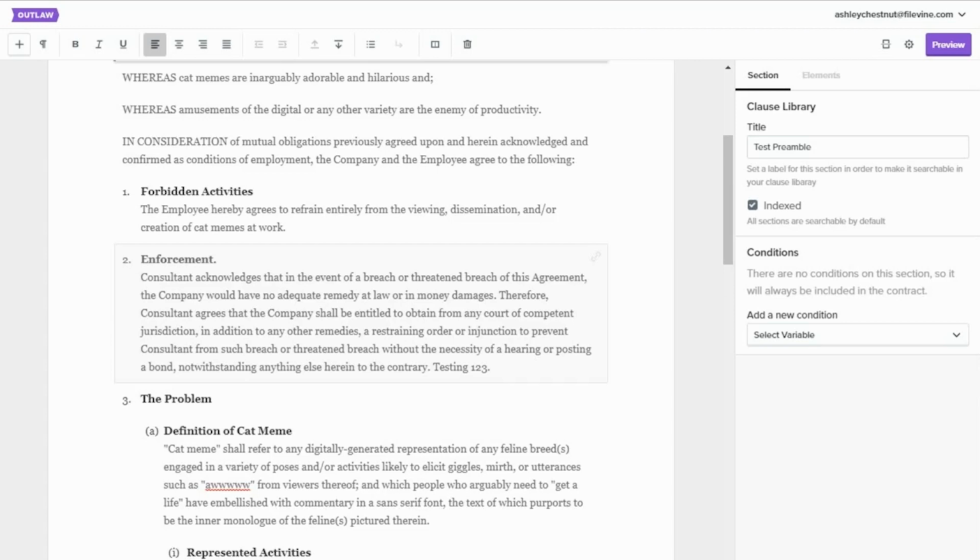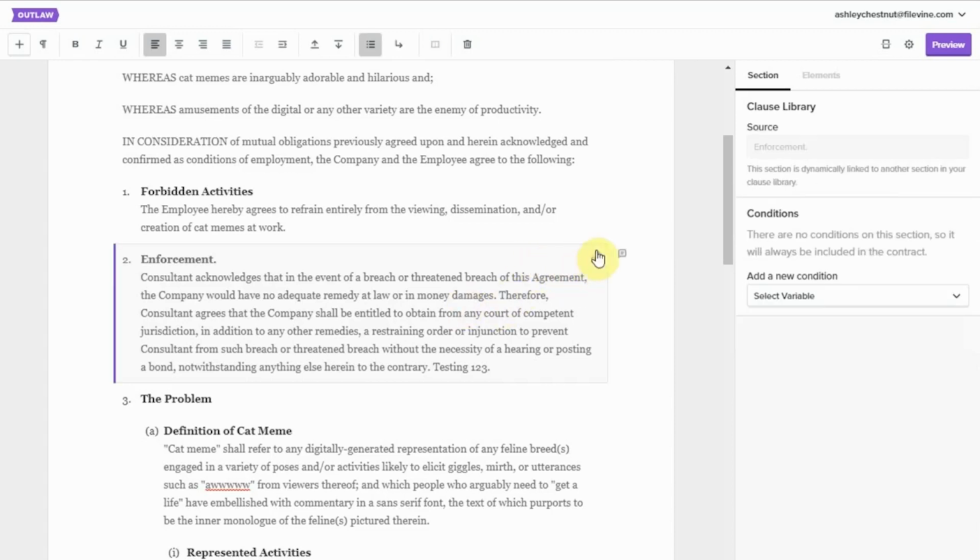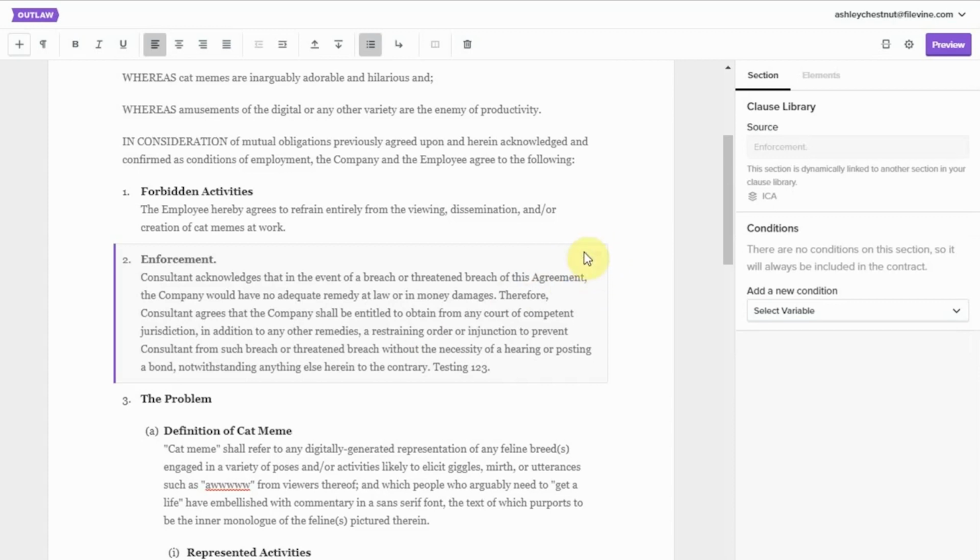Now let's talk about the most powerful aspect of the library, which would be dynamic linking. Clauses that are linked can be identified by the top right corner of the section. Click on the clause and then head to the clause library in the top corner and identify what the host clause is.